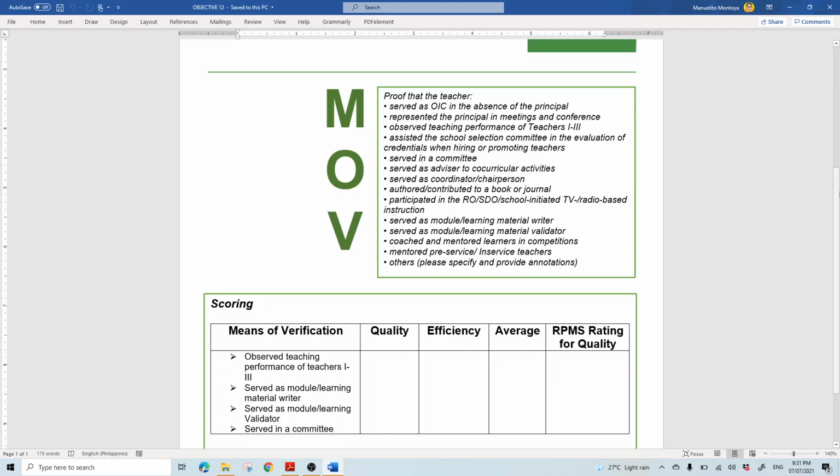Assisted the school selection committee in the evaluation of credentials ng mga nagpa-rank kung kasama ka doon sa committee, and then served in a committee, served as advisor to co-curricular activities, served as coordinator chairperson, kung nagsulat ka ng book or journal, nakipag-participate ka in a TV or radio-based instruction, naging module writer ka, serve as module evaluator, coach and mentored learners in competition, or mentored pre-service in service training.